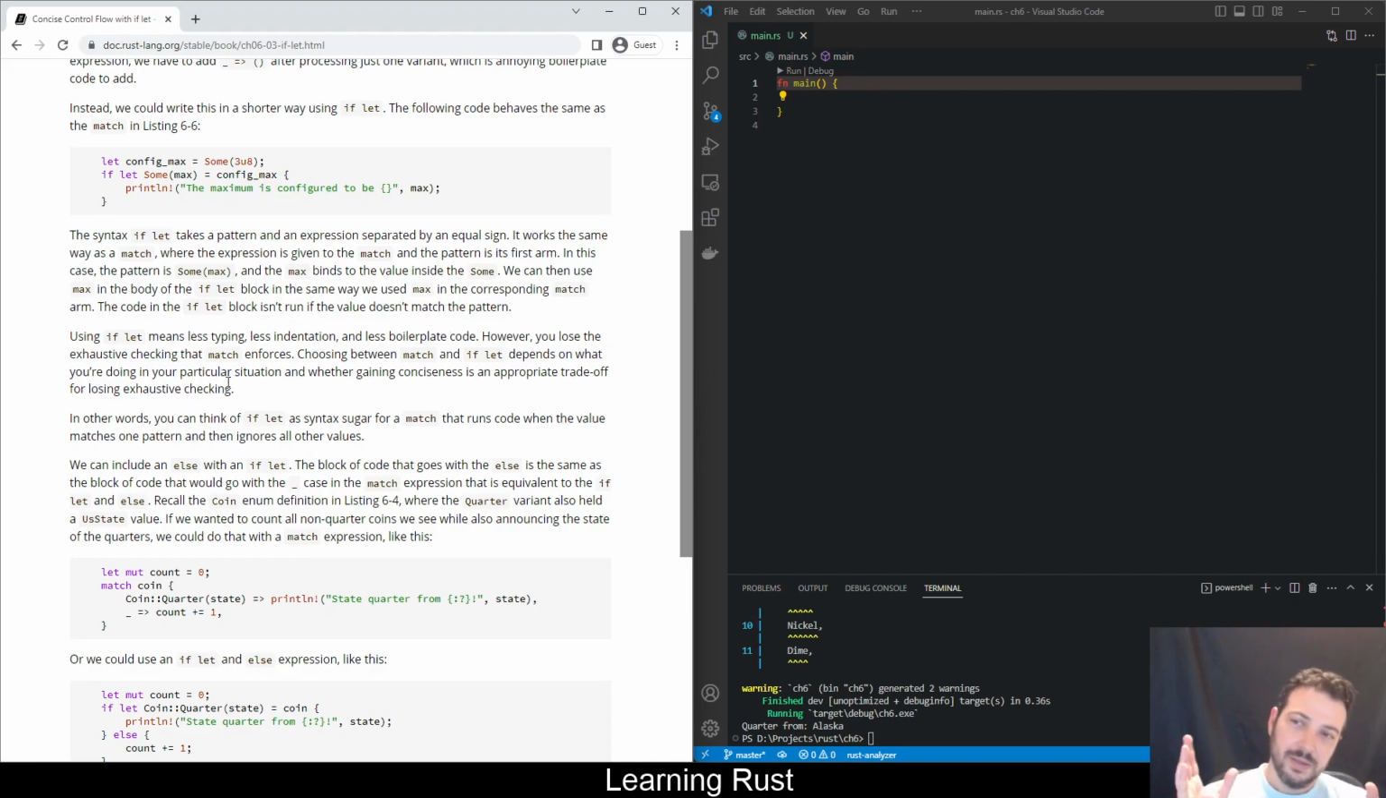So basically, okay, it's not evaluated as a Boolean here or something, it's evaluated as an arm. Like if the config max matches this pattern of sum max. Okay, so it's just like an arm of the switch statement.